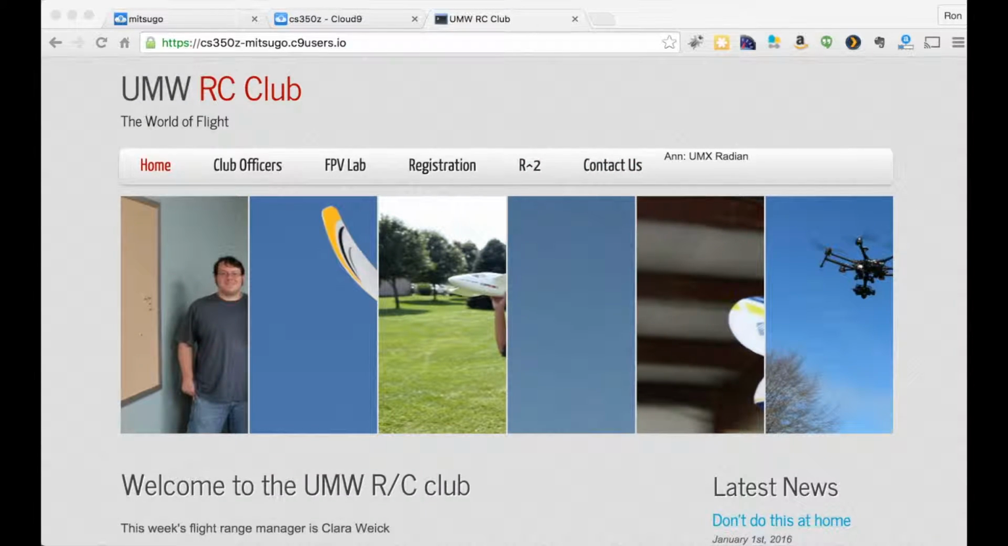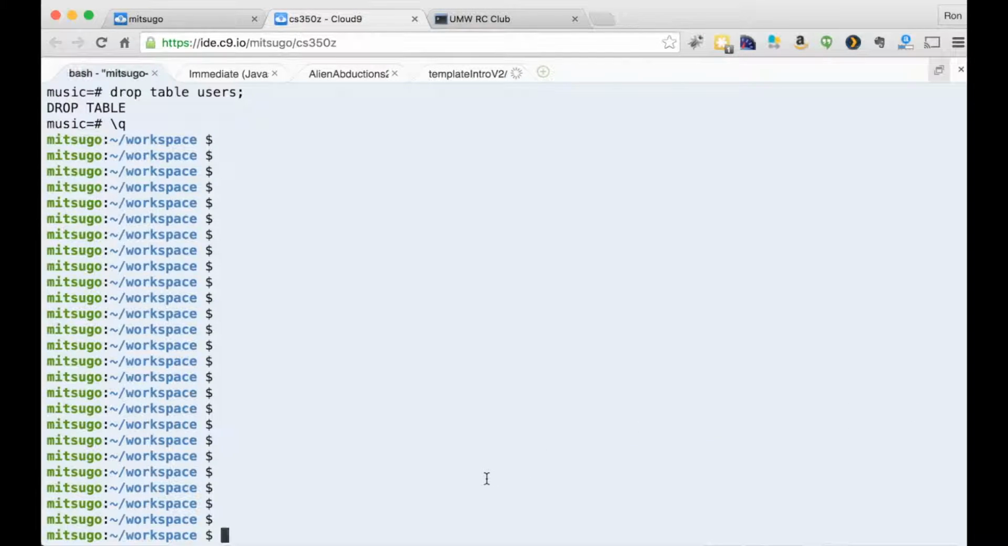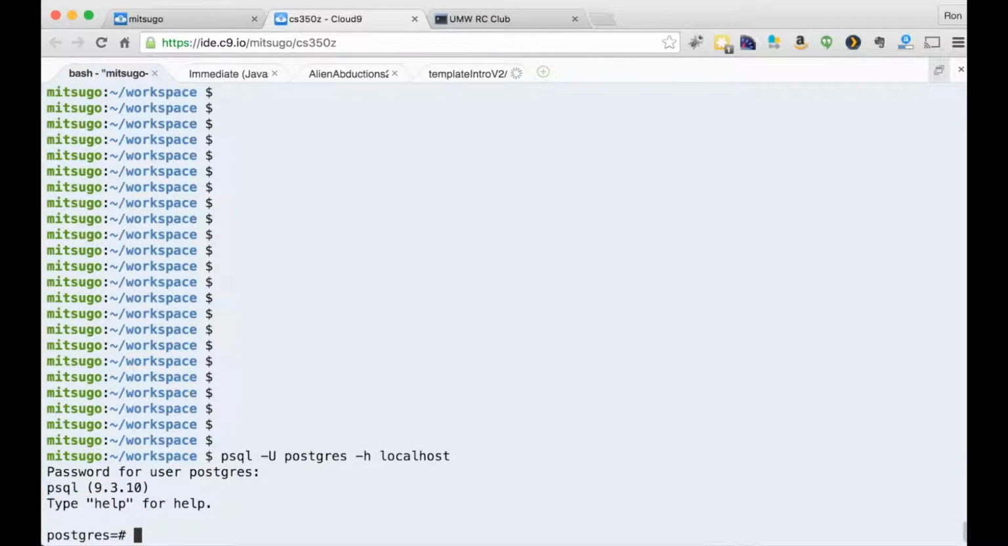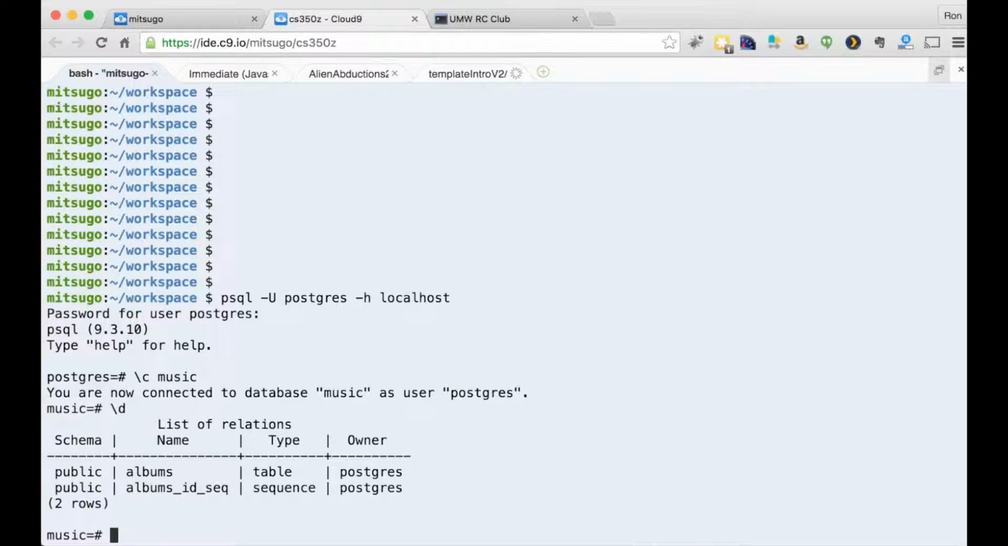Okay, and now I'd like to talk a bit about passwords. And instead of doing them in Flask, I'll just be kind of more clear by just doing them in PSQL itself on the terminal. So let me log in PSQL. Let me change the database to music. Let me see what I have there. I have the albums thing.